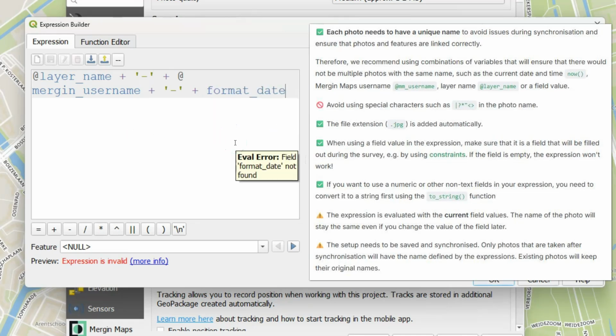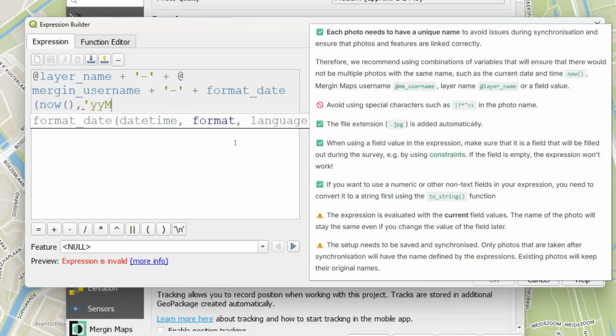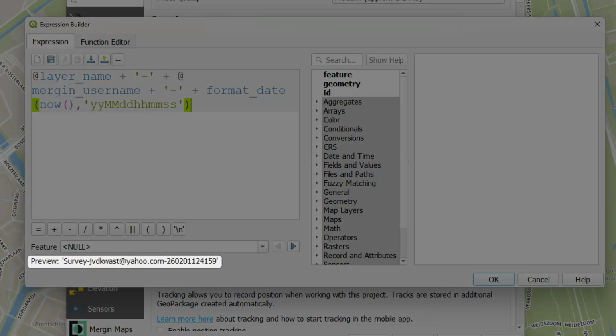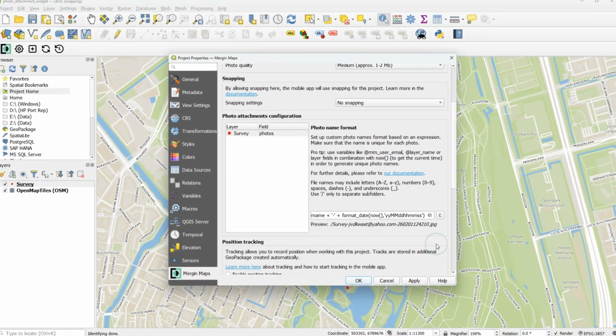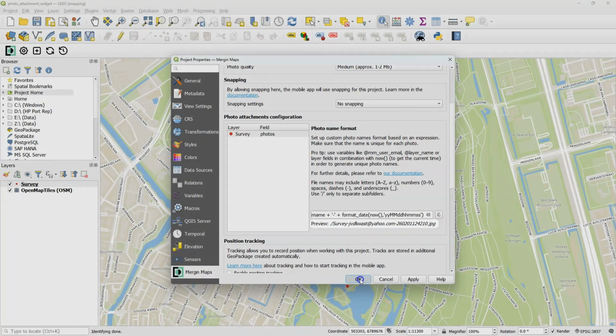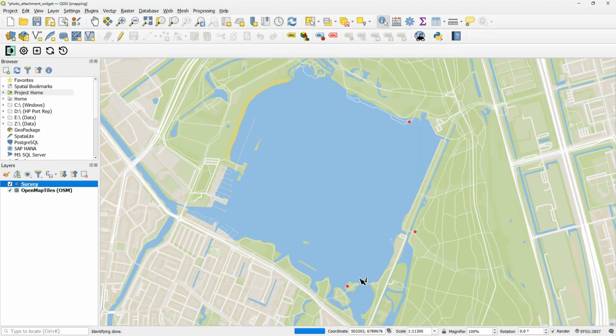So I use the format date function, and for the date and time I use the now function, which will have the current date and time of the capturing of the picture. And then I define the format. So I want the last two numbers of the year, I want the short version of the month, the day, and then hours, minutes and seconds. And in the preview now you can see how the file name will be formed for this picture. Click OK, and there also you see the preview below the expression. Click OK to apply and close the dialog.